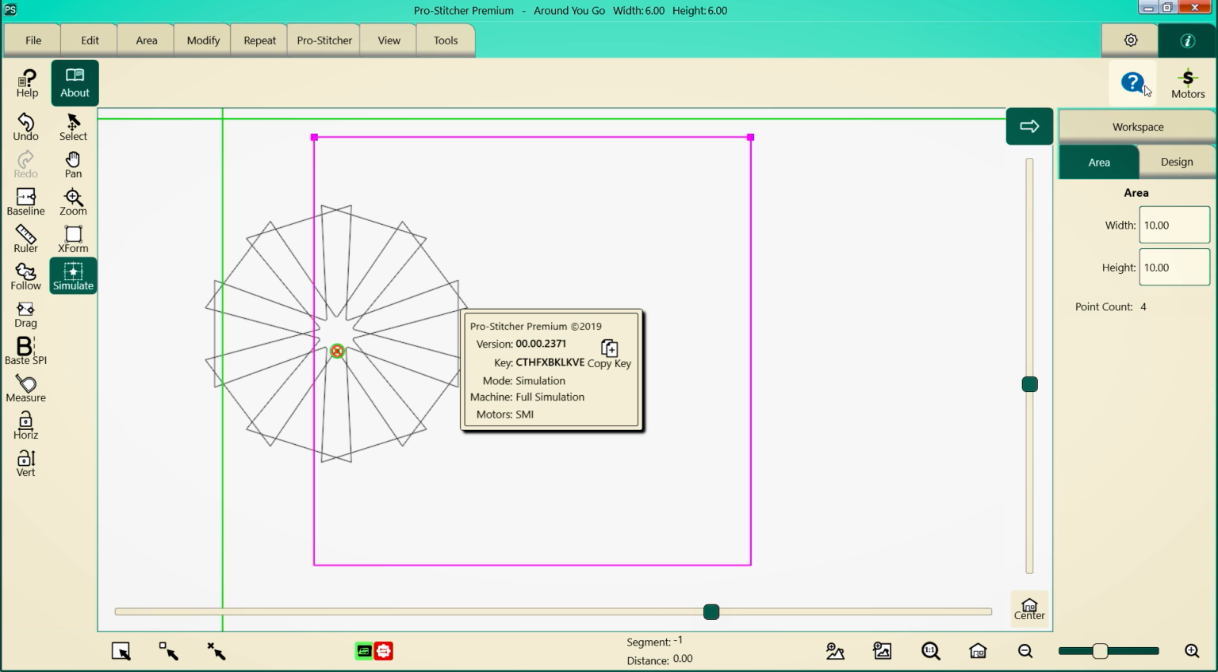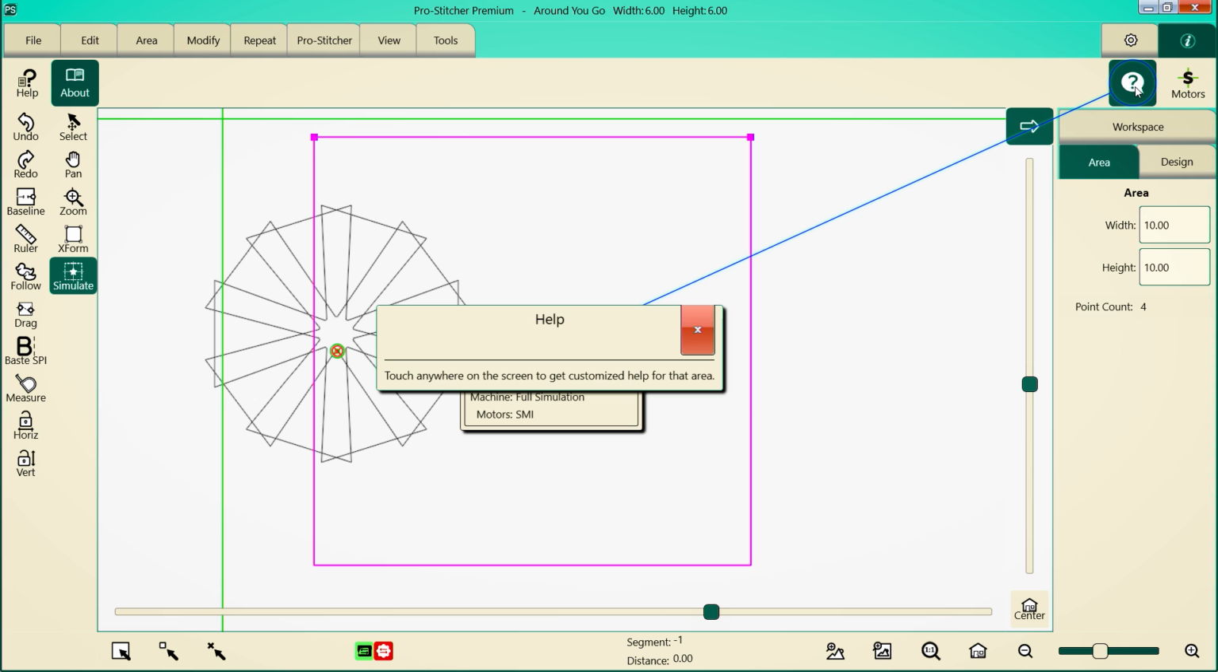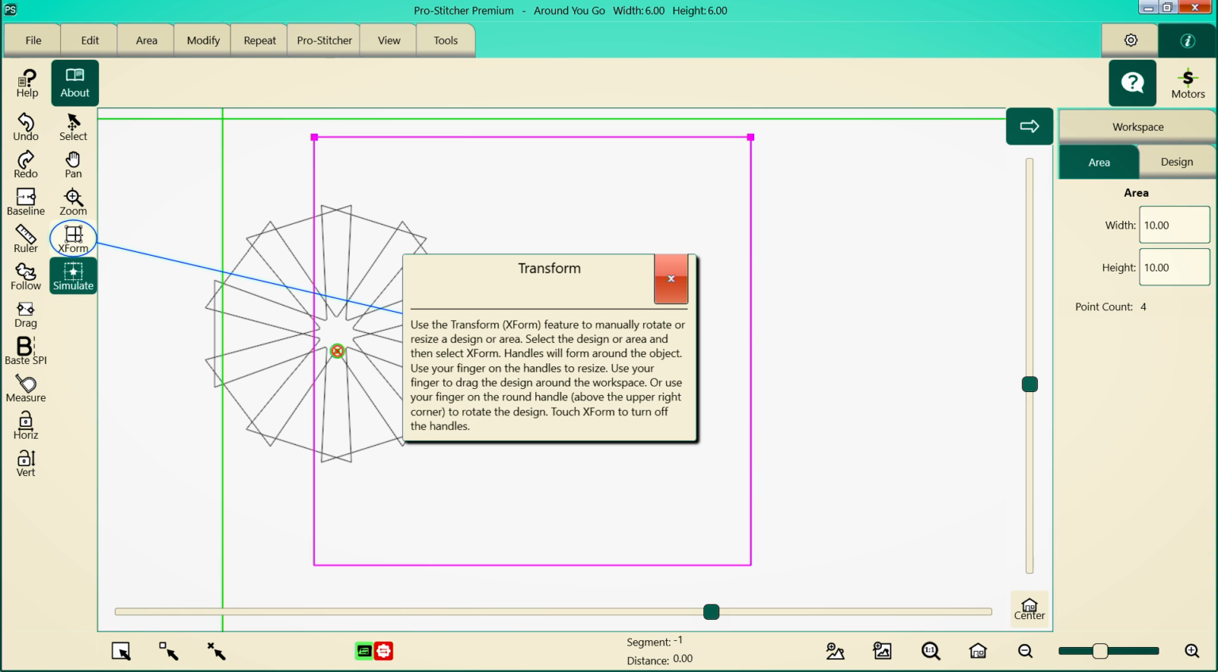The only question mark that we have now is the blue question mark, and that is my on-screen help. So if I don't know what X-Form does, I can press X-Form, and it gives me the information, exactly what comes out of the manual. It's right there, telling me how to use it and what it does.